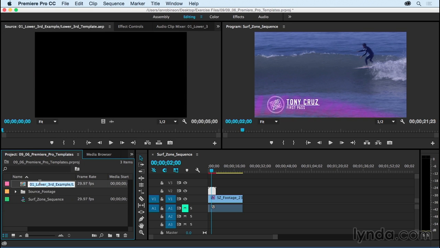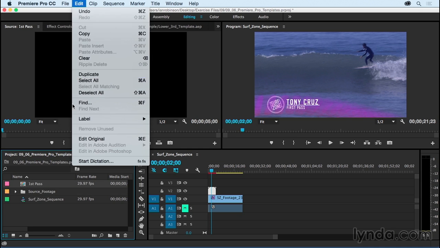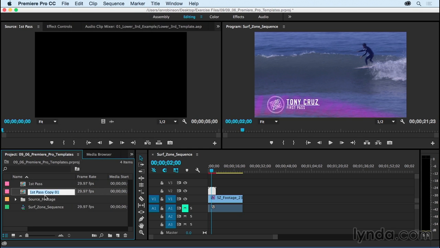I can't tell which is which, so let's actually undo that last command and rename our comp. So I'll click once and then click again on the name so I can edit it. And let's call this first pass. Now I'll select the comp and then go up under Edit and choose Duplicate. So let's click once again on the type and we'll call this second pass.